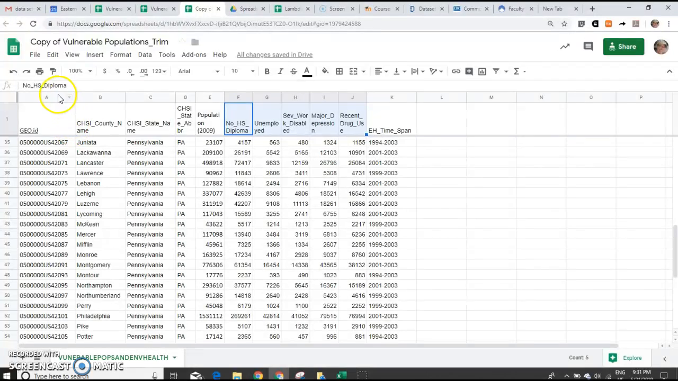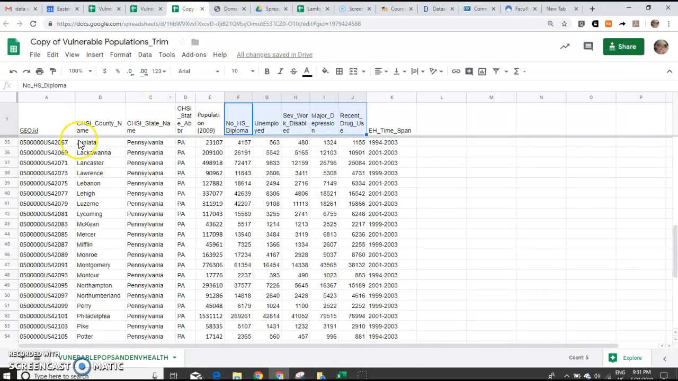This very first column, GeoID, is not something that we would need to use for anything in this class. It's just a way that mappers can keep track of the county if they want to create a map.